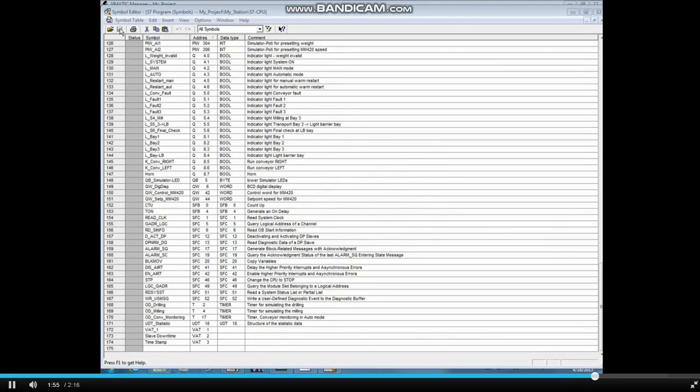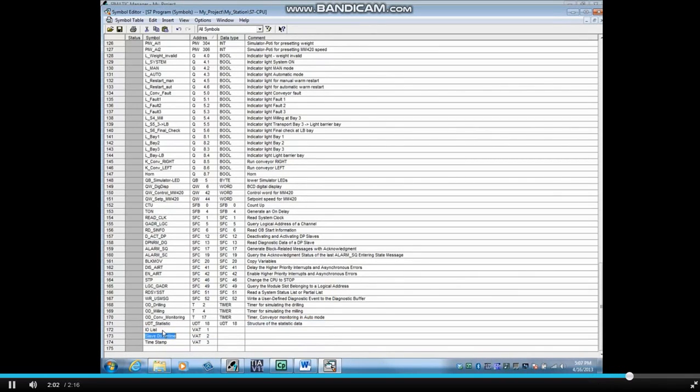Let's modify the name VAT1, which stands for Variable Table 1, to be IO List. The name is now changed, and we'll save the symbol table. This concludes adding or modifying a symbol name in the symbol table.